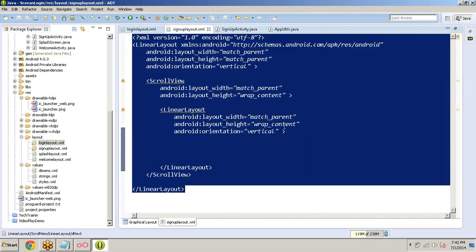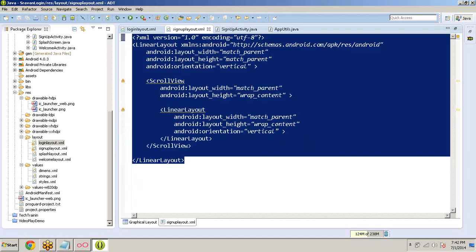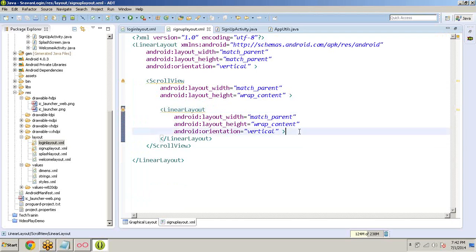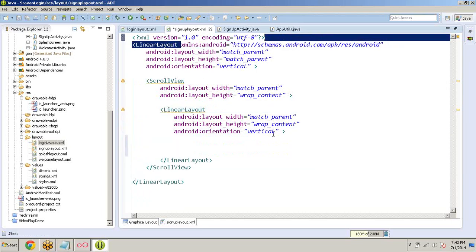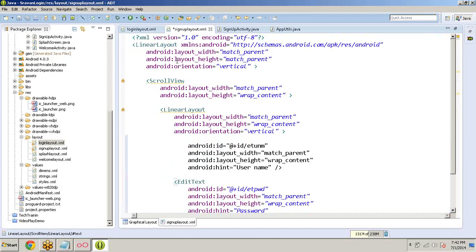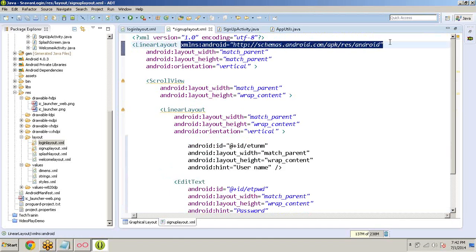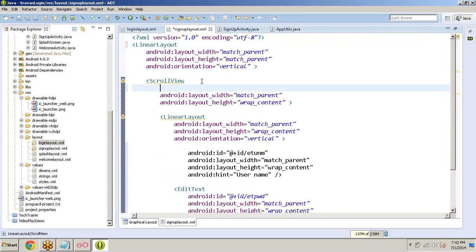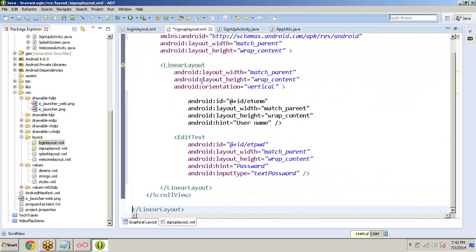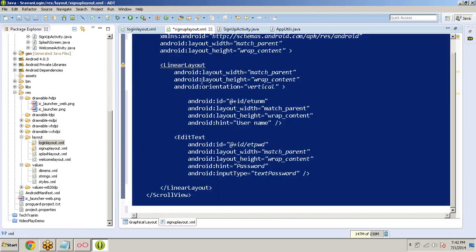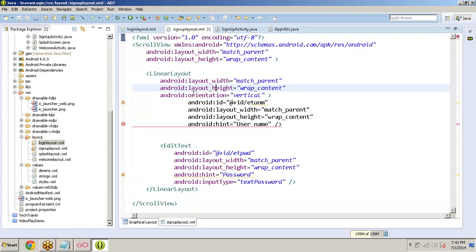Control S. See what is saying here. Okay, pasting here. Instead of taking a LinearLayout, Control X, Control V. I delete the top parent layout. Directly I took one ScrollView. Inside the ScrollView I place a LinearLayout. The LinearLayout orientation is vertical.